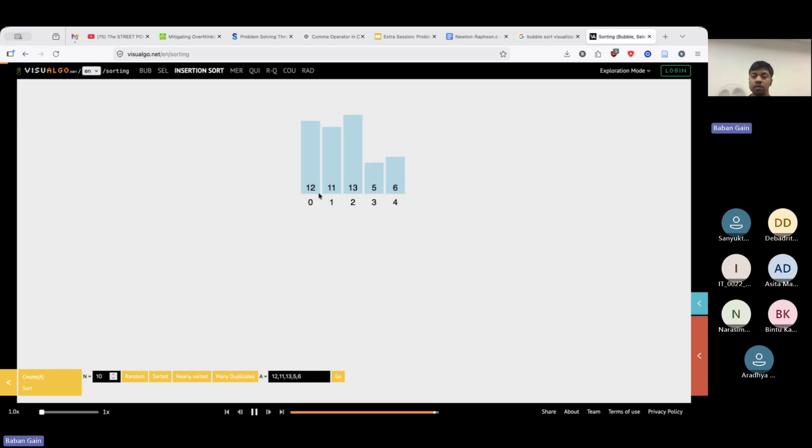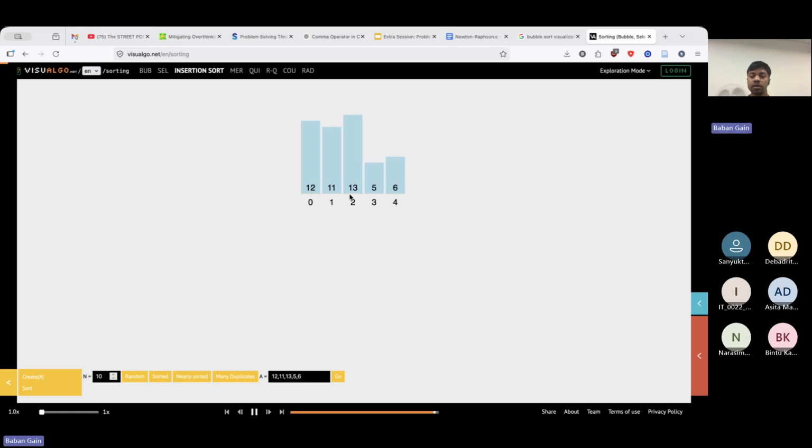Now it will come to 11. And the question is, is the array sorted? The answer is no. So it will push the 12 here and 11 to this position. The rest 3 will remain unchanged. Then about 13. It will check, is it correct? 11, 12 will be there and 13, so 11, 12, 13 is sorted. So it will remain the same.